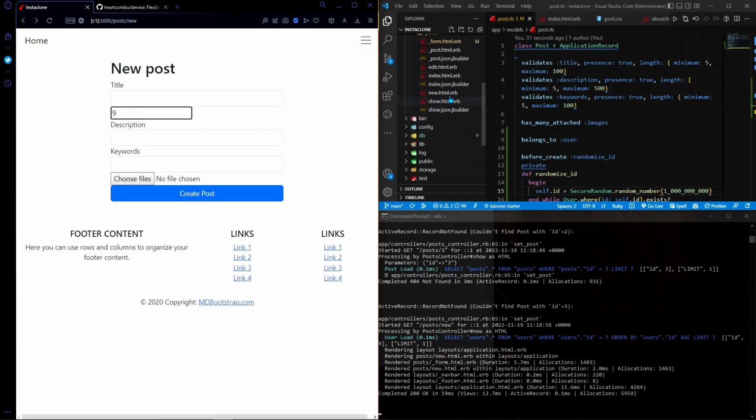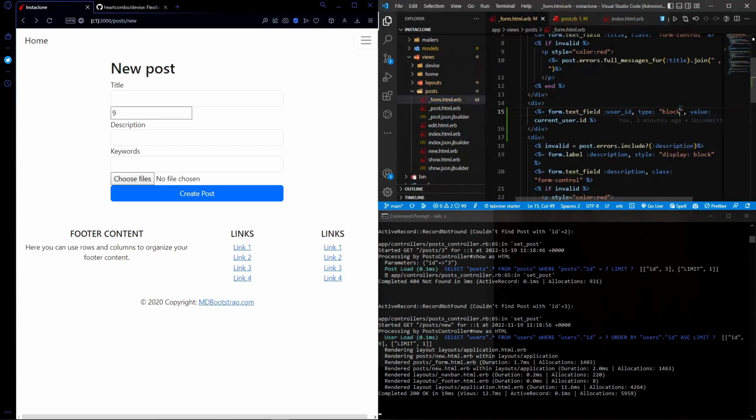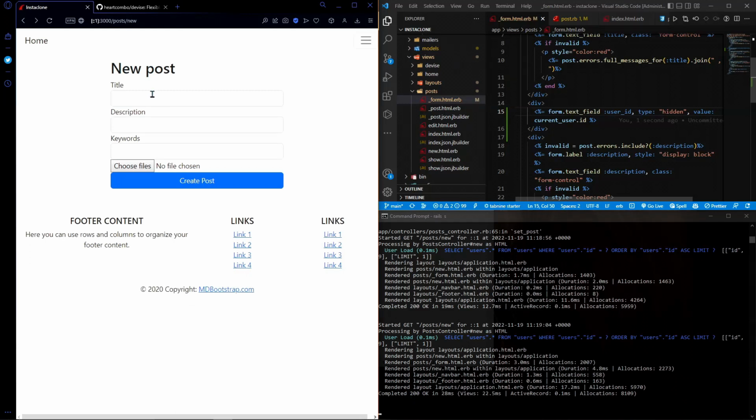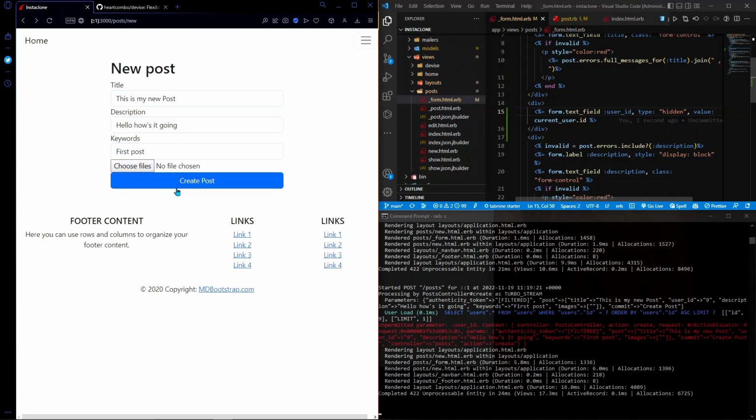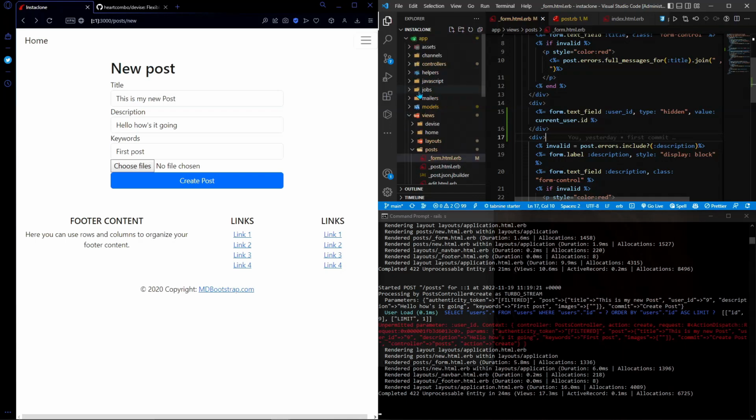So I'm going to go back to the form, and I'm going to actually hide the user ID. So save that file, refresh, and it is hidden now. So that's good. And we're going to add this and then create the post. And it doesn't work when we create the post, and that's because we have something in the form that isn't being permitted in the controller.